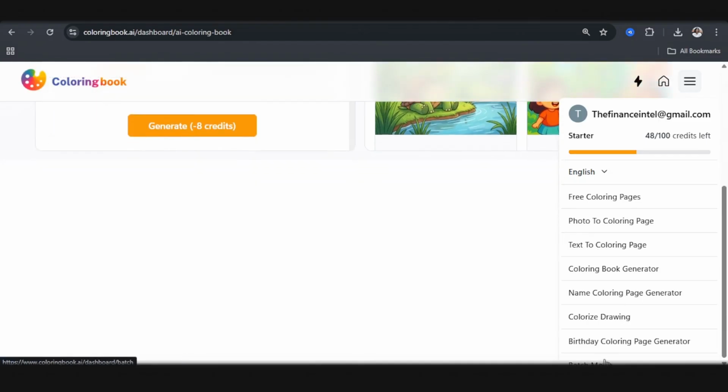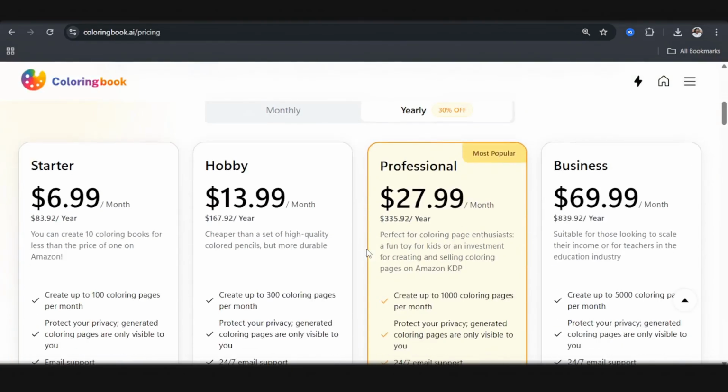You can even do batch mode. You can create birthday coloring generator, colorized drawing, name coloring book generator, just like the one we have done, text to coloring page, and the likes. But in order for you to be able to access and hone in on a lot of these features, you need to be subscribed to the pricing plan.